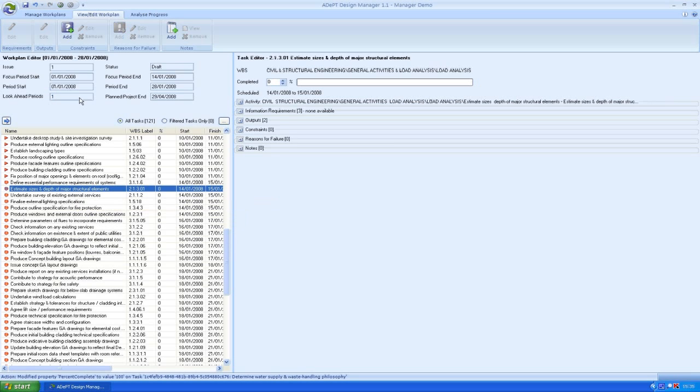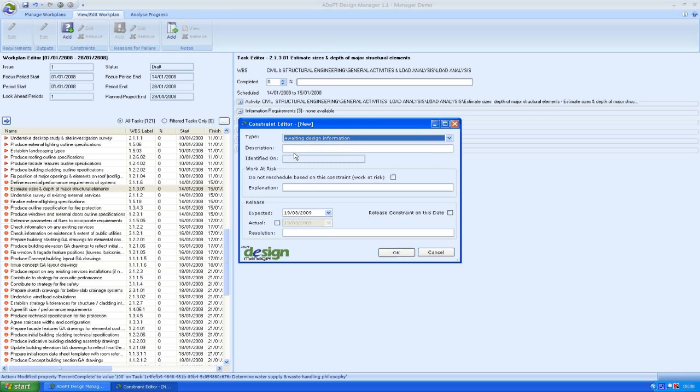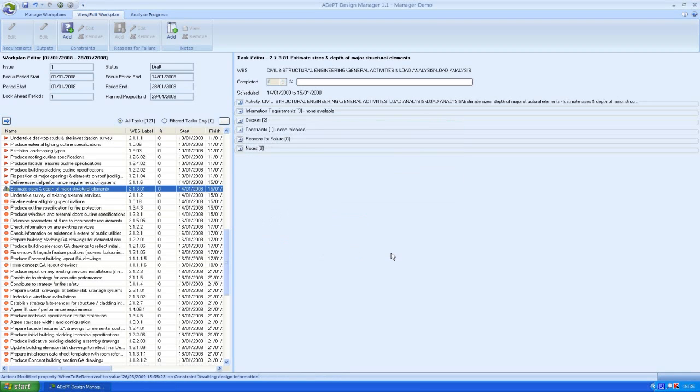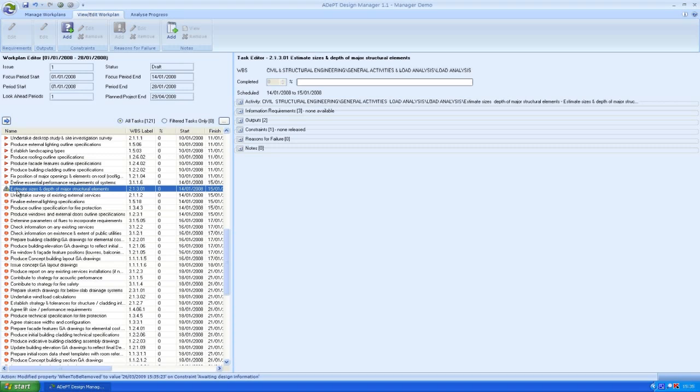If there are, we record them using the Add Constraints button, and we enter when we expect that constraint to no longer be a problem. In this case, I've said that we're waiting for some design information and it's going to be available a week later than we'd expected it. If I click OK here, you'll see that the icon next to the task changes to a hazard symbol. This indicates a delay on the program, and if we were to update the program now, all of the activities that depend on this one as an ultimate predecessor will be delayed by that 1 week.